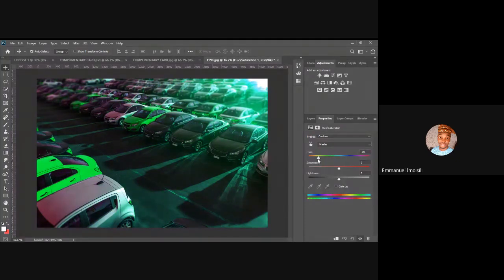Green, no. Blue, no. Okay. Let's use our master to pick. Let's say we pick the reds. Let's see what we can do with the reds. Simply increase. We can change the reds. You see, when I make these changes, more colors are being selected here.